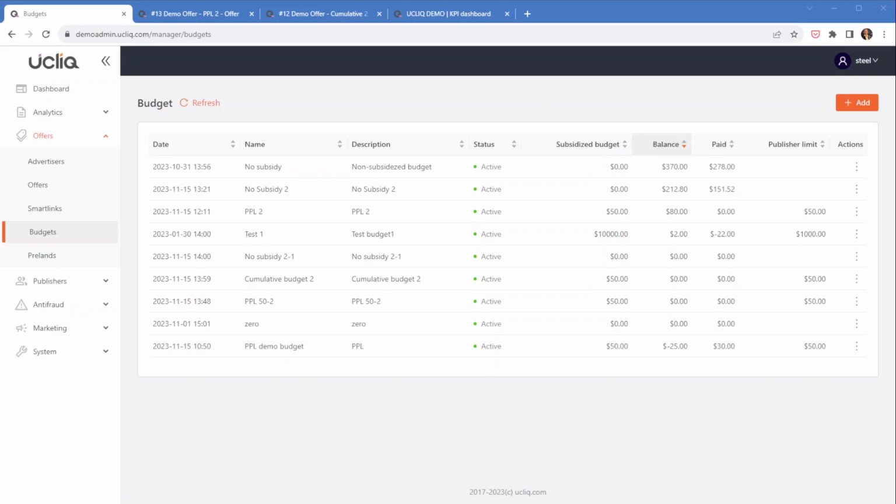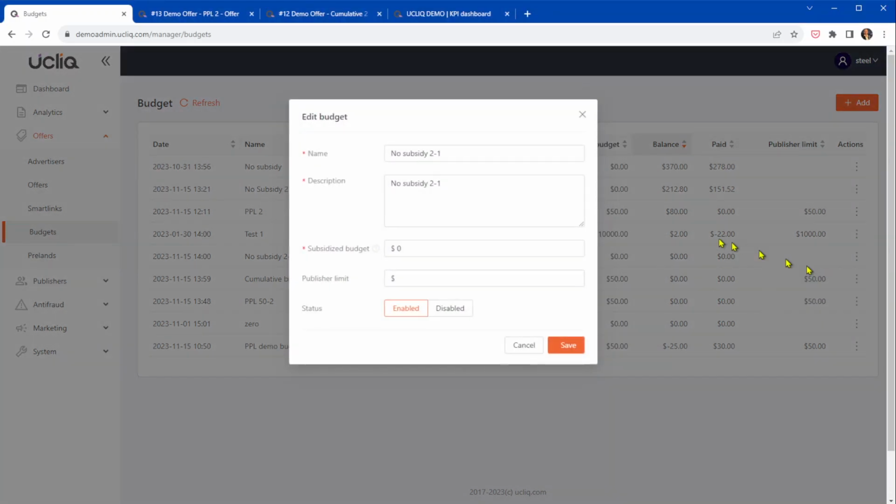So in order to understand brokerage, we need to review what the budgets are first. There are two types of budgets in the UCLIQ platform, subsidized budgets and non-subsidized budgets. The only difference between them is the amount of subsidy. So let's review this budget. This is an example of a non-subsidized budget. You have basically zero set as a subsidy and no limit on publisher. So that's a typical non-subsidized budget.